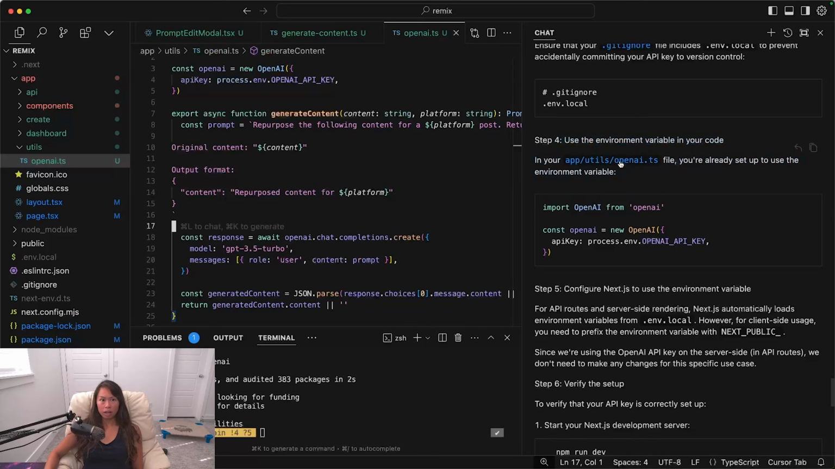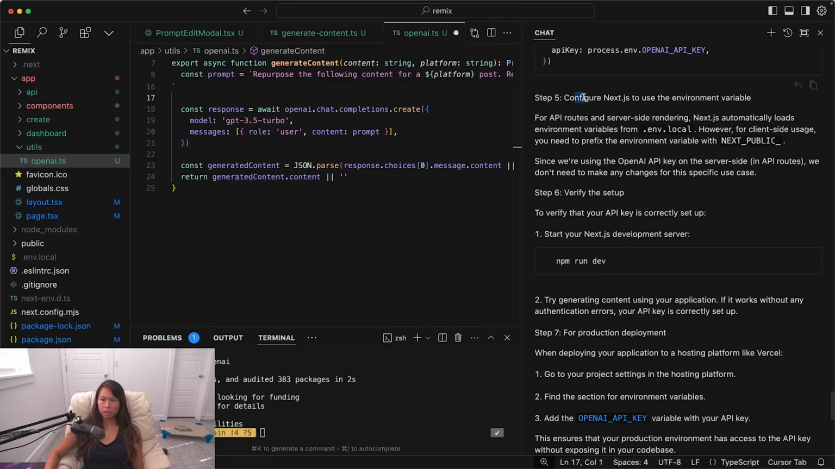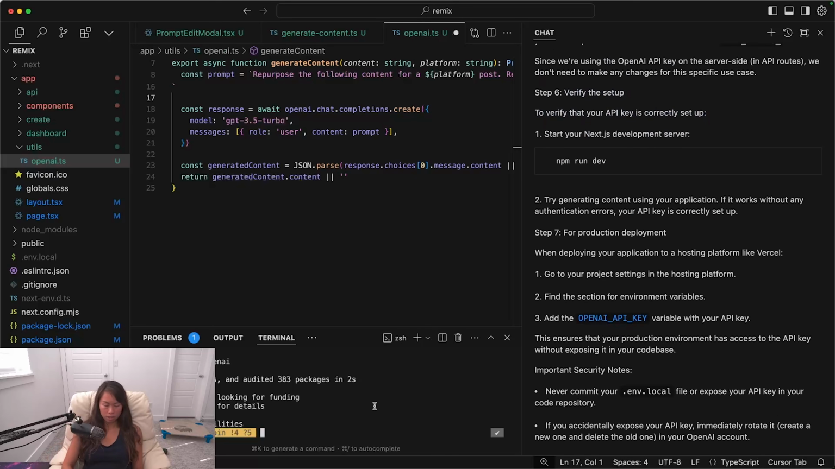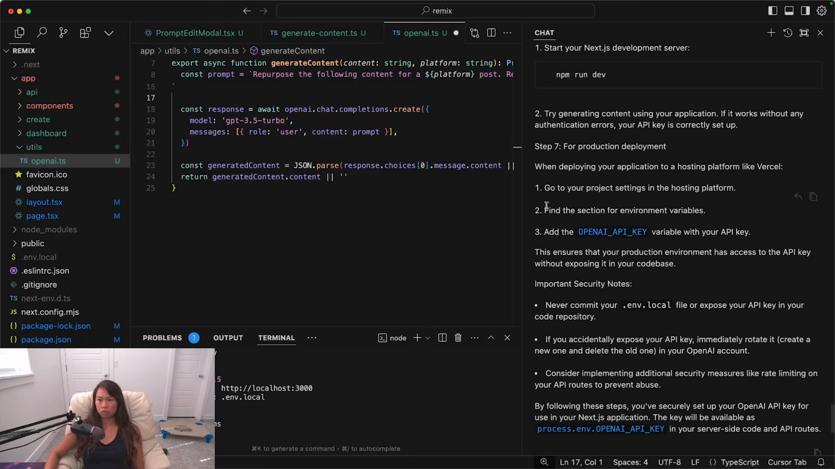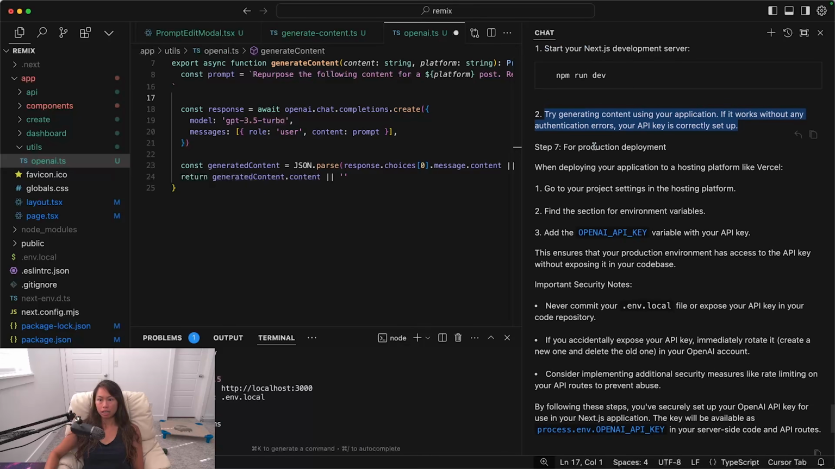So go to this file and then apply and then accept. Okay, and then verify the setup. It doesn't tell us we need to do anything here when it's talking about client-side usage, but we're not. We're going to be calling it from the server side, which is best practice. Okay, so verify the setup. So here we're going to do in the terminal down here, npm run dev. Okay, and then let's just read this real quick. Try generating content using your application. If it works without any authentication errors, your API key is correctly set up.